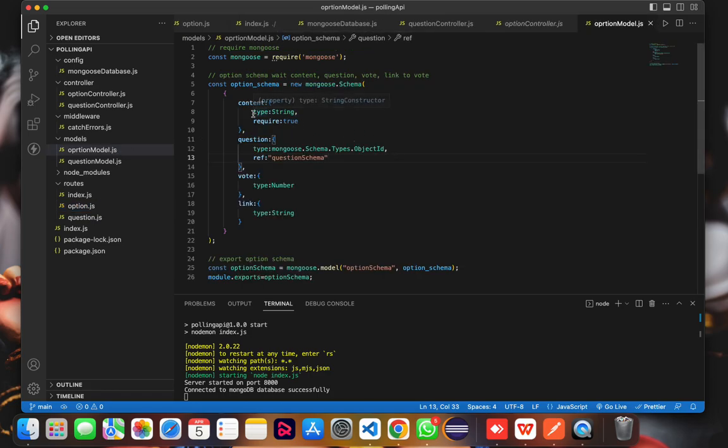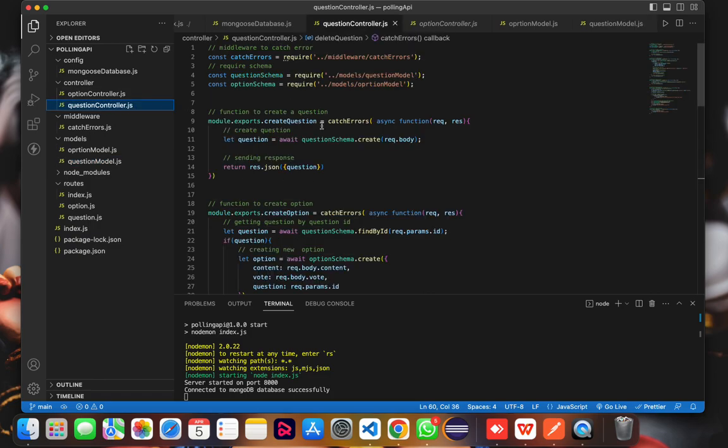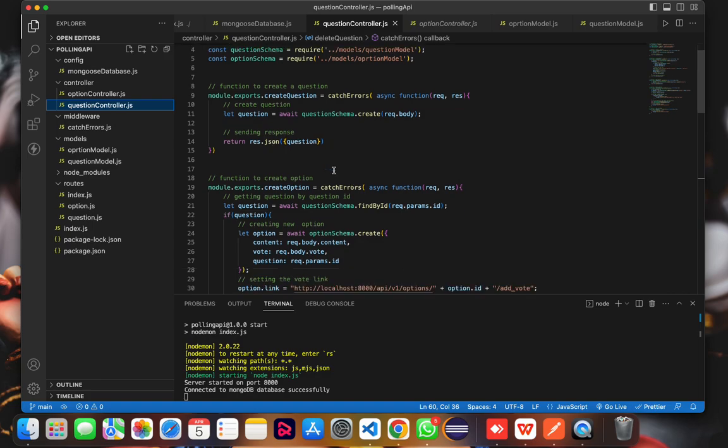So this is a schema for the option. This is the content, the question that option belongs to, votes, and the link to vote the option. And in question there is content and multiple options, which is of type array. Now let's see the controller for question. Over here first of all we have an option to create a question. To create a question we get the content, then create a question and return it.